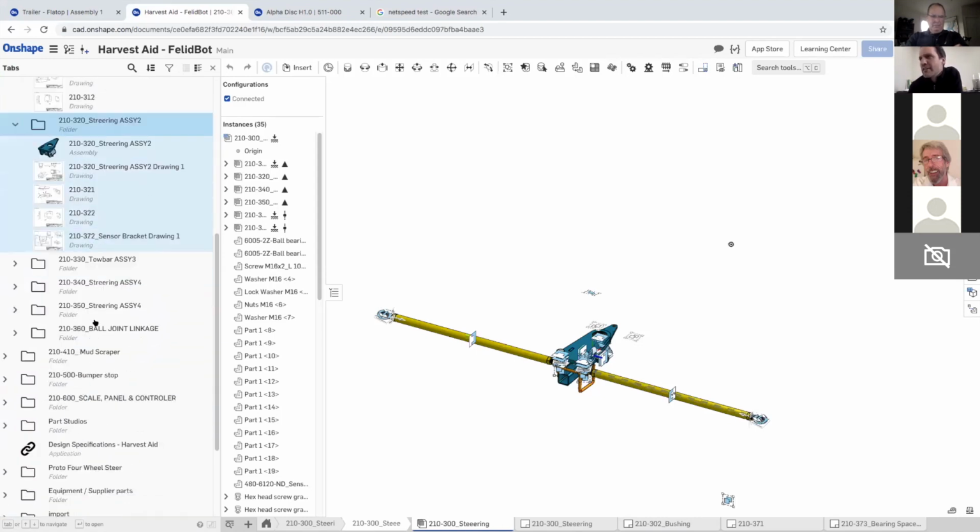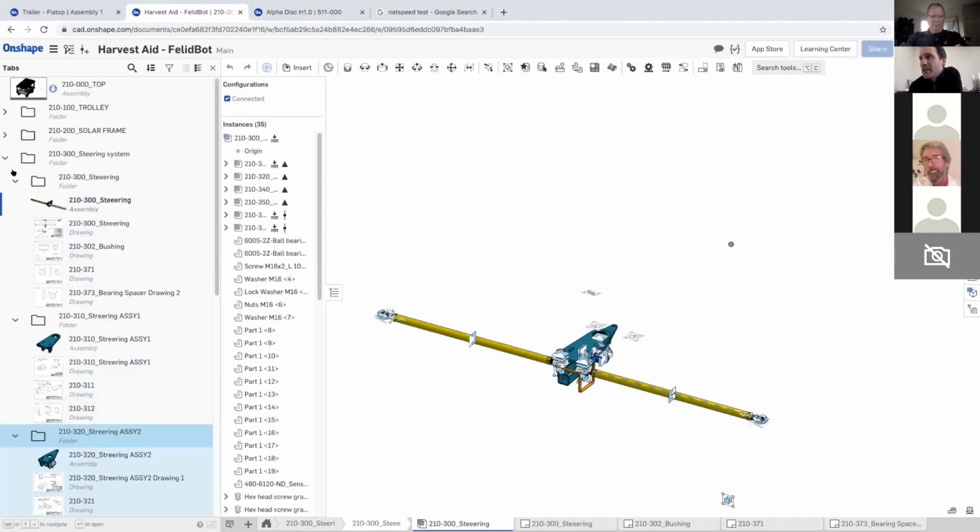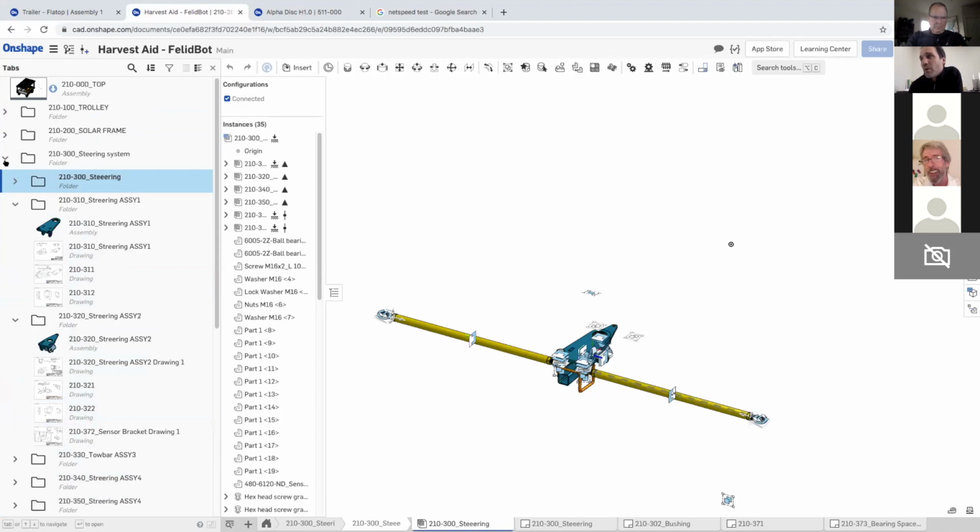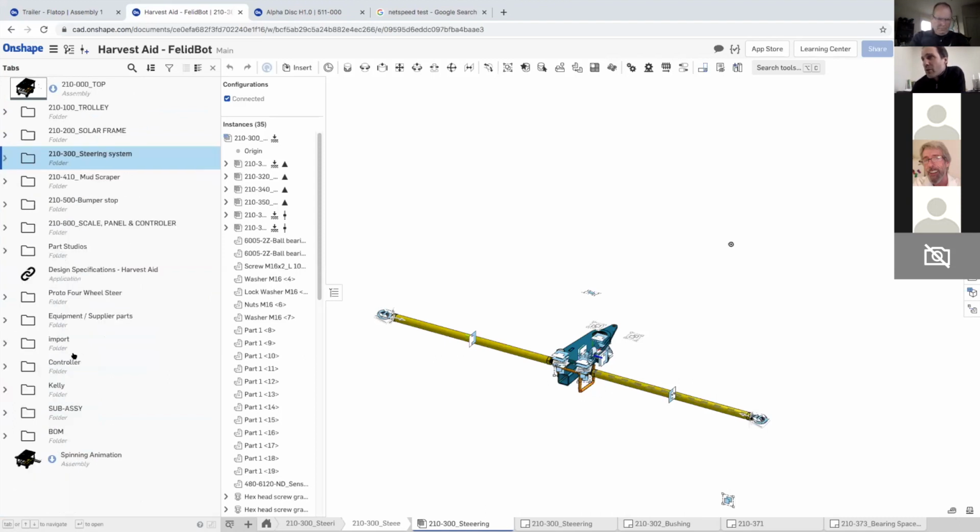So this is basically how I structure my documents. It seems to work all right, and it's similar to one of Chris's documents that you were showing, Bill, and I think he does a very similar thing.